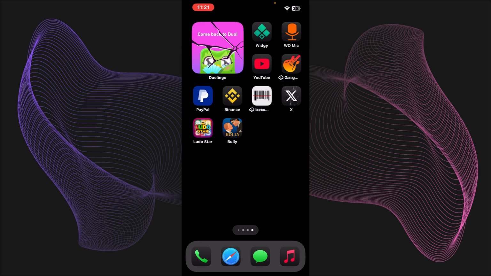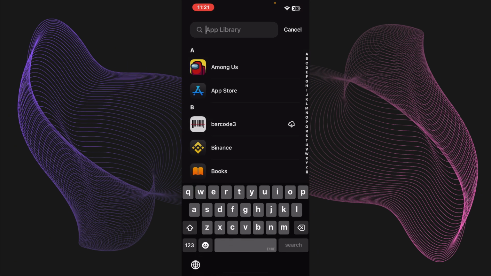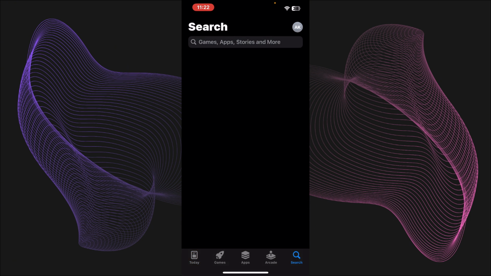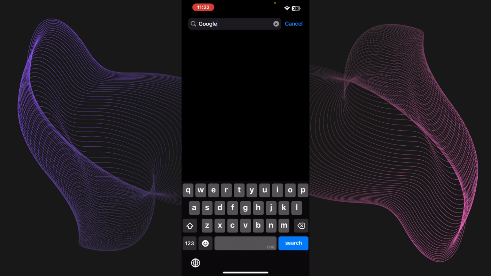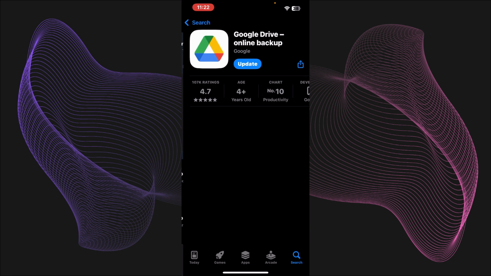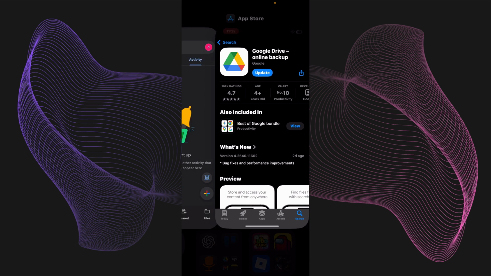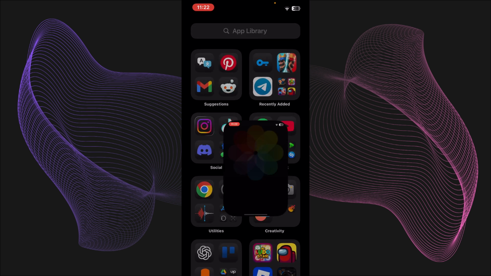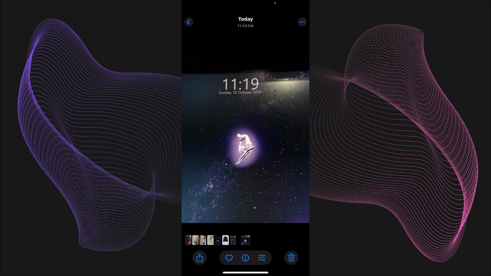First up, you need a specific app from the App Store right over here. You just gotta go to the App Store and simply find this app, which is called Google Drive. And here we go. You just need to download this app. And once you have this app, just go ahead and find the photo that you want to put in. So for me, it's going to be this photo right over here.